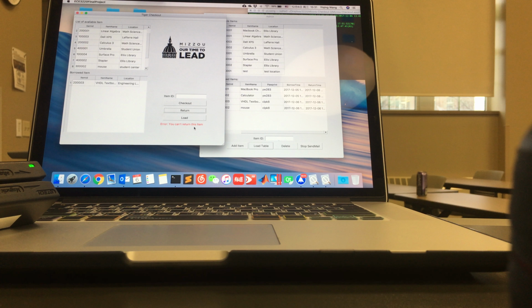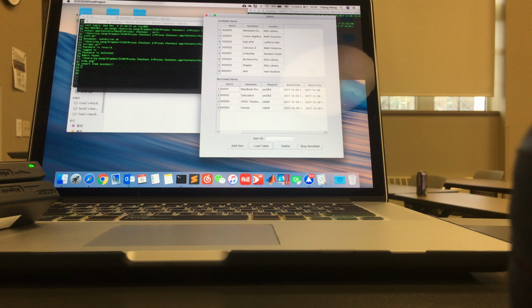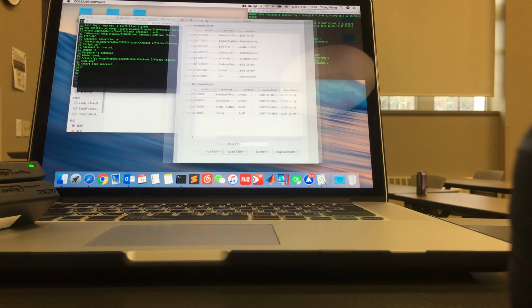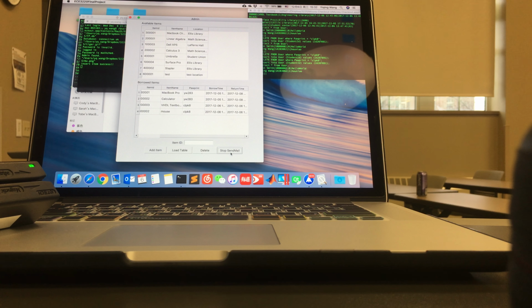If you are a student, you can close our system by simply clicking the red X, just like a normal application. If you are an admin, you have to click on the stop sendmail button before you can end, because we need to do that in order to terminate our sendmail thread, so the program will terminate successfully.